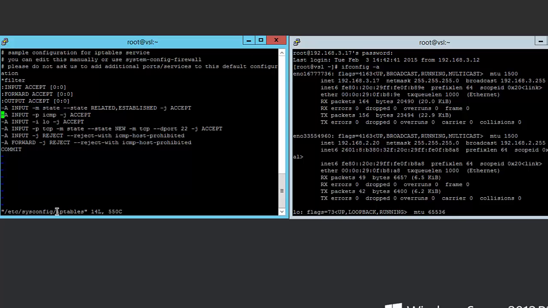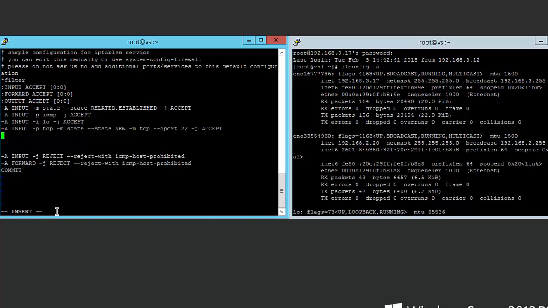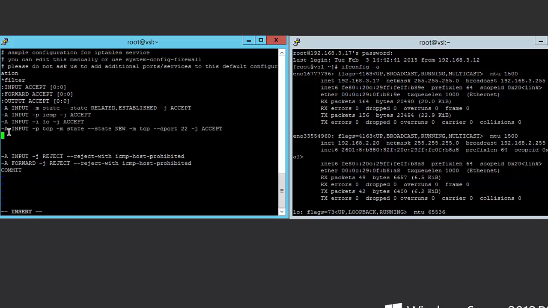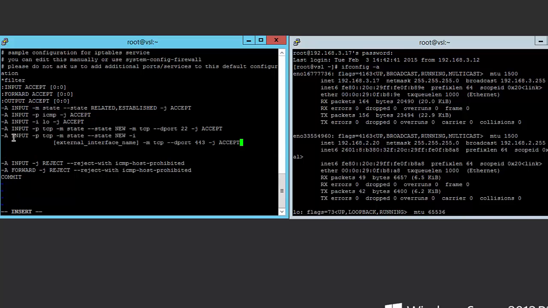Okay, right below here, port 22 or any other place. Let's add a few lines. And let's insert the commands, the ports for the external interface and internal interface. So let's do the external interface first, where we need to remove this external interface name and replace it with the correct name.